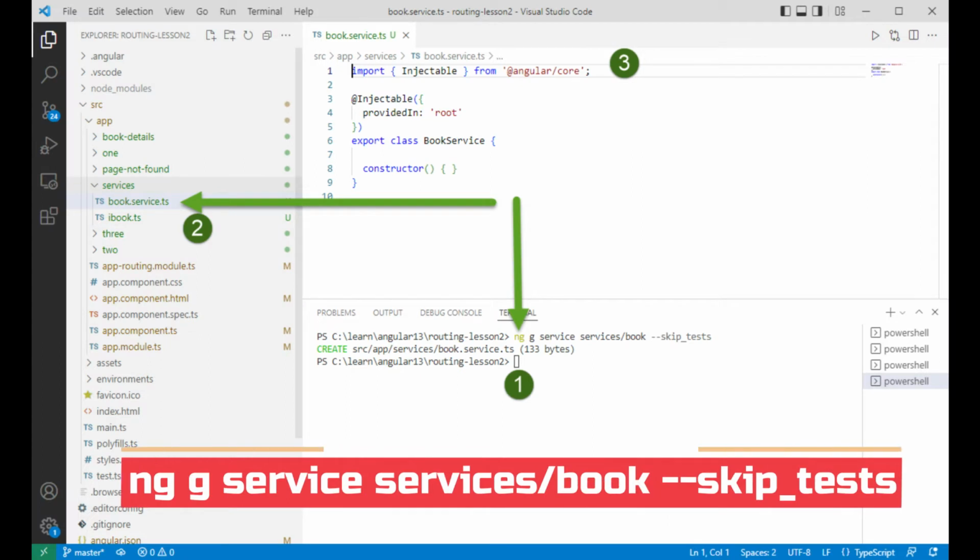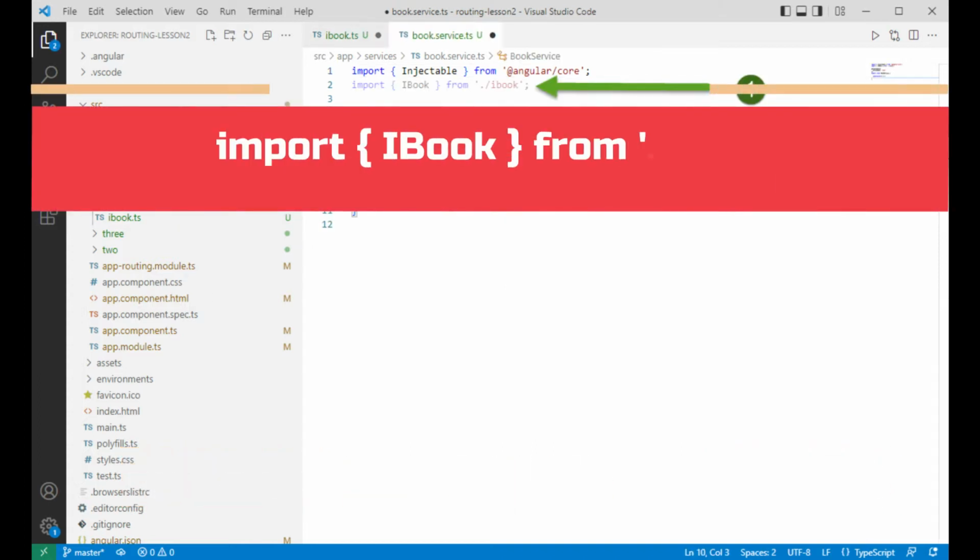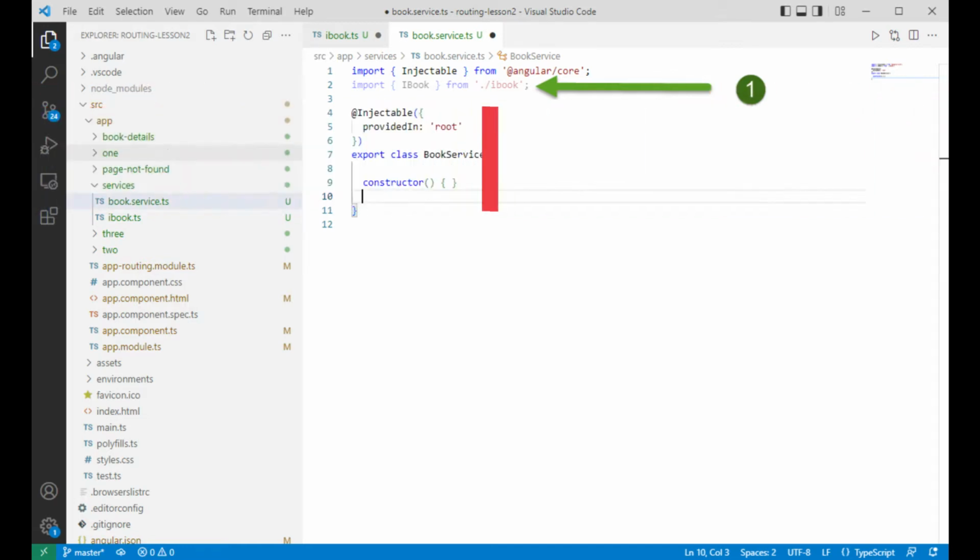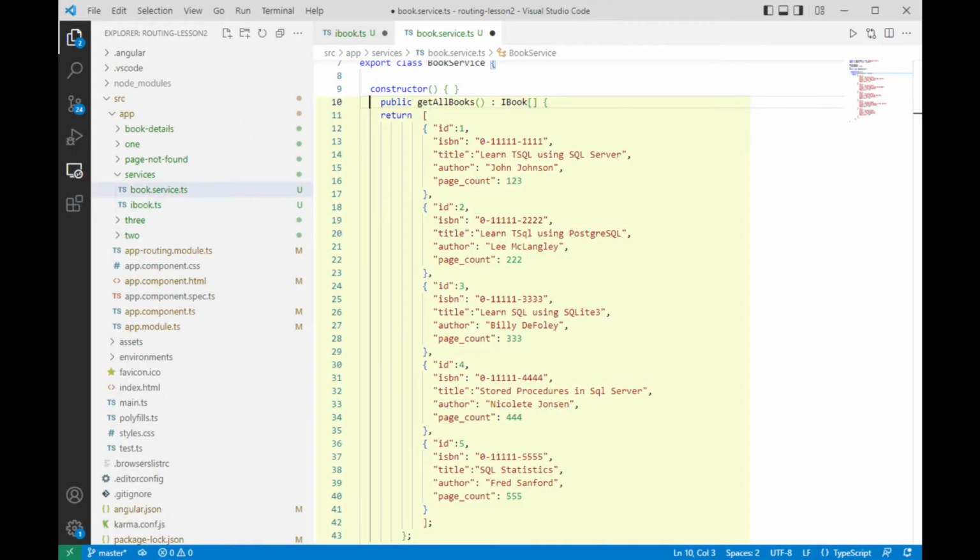Let's create a book service. We will use this book service to share data across multiple components. Now let's type in the command ng g service services/book --skip-tests. On line 2 of book.service.ts, let's import the iBook interface. Let's add the first method to the book service. Type in public getAllBooks, and its return value is an array of iBook.